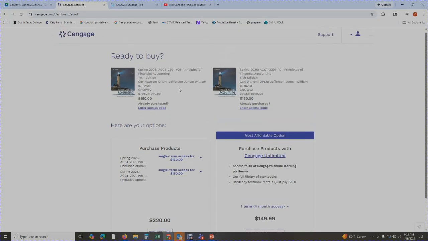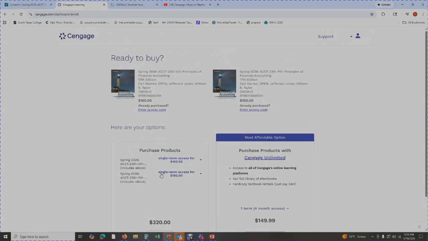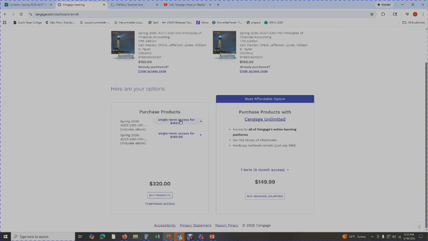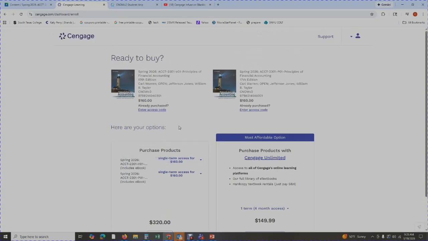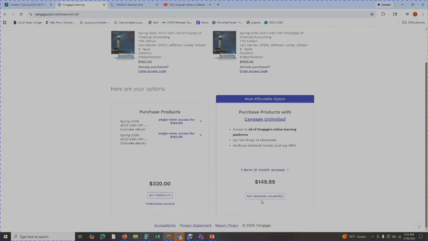Okay, so here we go. For example, for Principles of Financial Accounting, if you buy just the product for that one class, it's going to cost you $160 per term. Okay, that is one term. $160, and the only thing it's going to give you access to is the ebook for that one class and the learning platform for that one class. If you purchase Financial and Managerial Accounting, the unlimited bundle, it's going to cost you $149.99, but it is going to give you access to all of your classes. If you're taking 3 or 4 classes that use Cengage, you're going to have access to all of them for that one price of $149.99.